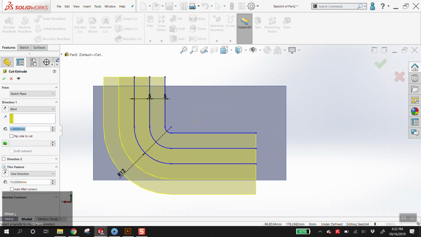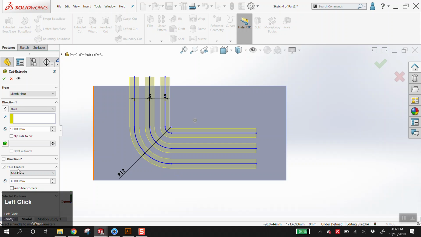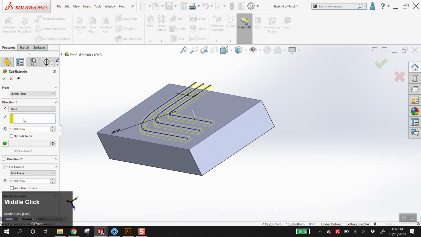And now with an extrude cut, if you select the thin feature here, you can play with the thickness of this. I would set it to the middle. And this is a quick way for Max to do his perforations or vents.